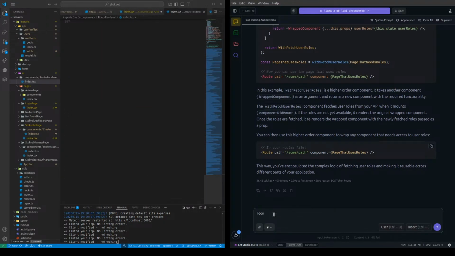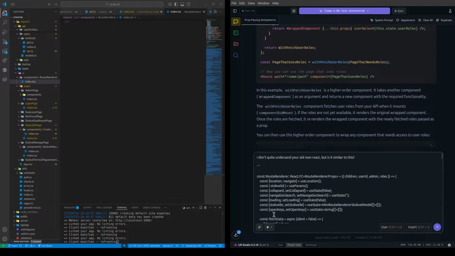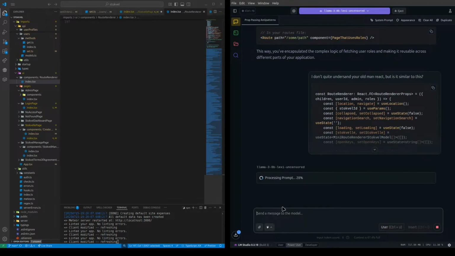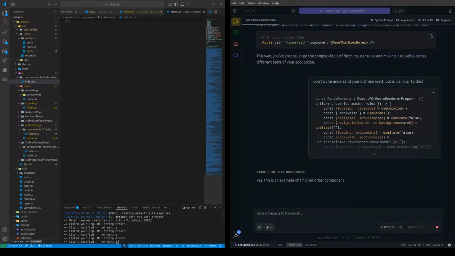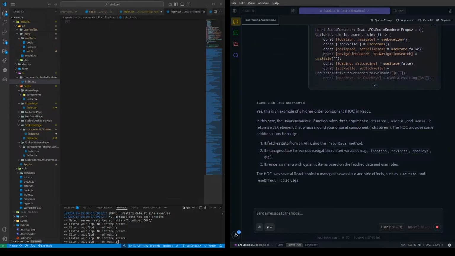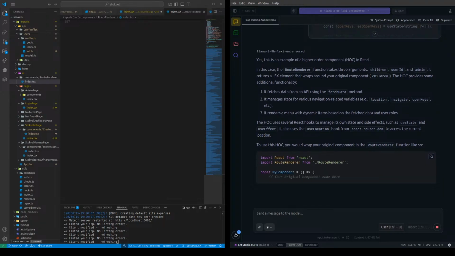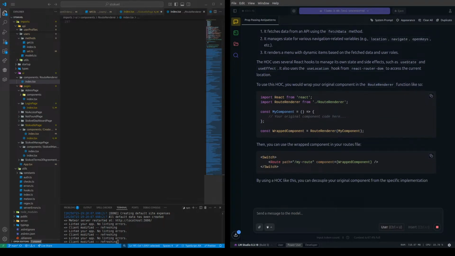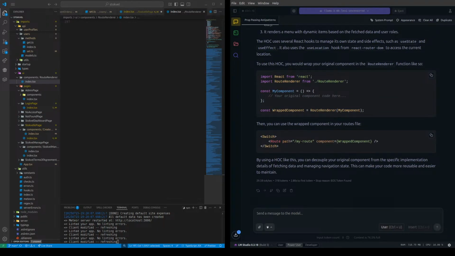I don't quite understand your old man React, but is it similar to this? Alright, let's look at the chat. Not gonna have no idea how else to do it. React isn't that pretty, so yeah, I understand. Nah, the model is just dumb. I can agree with that.